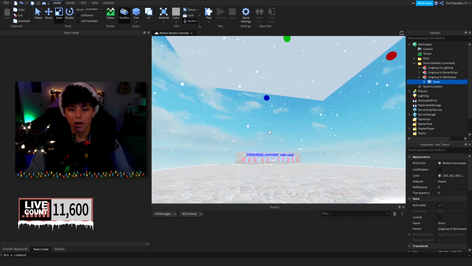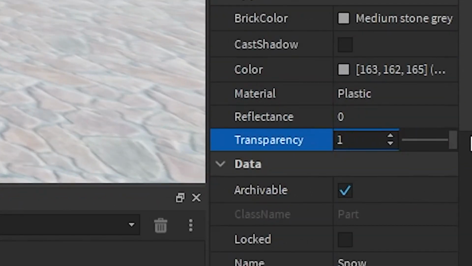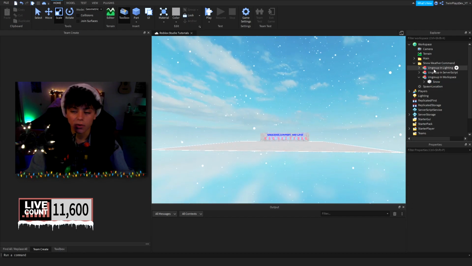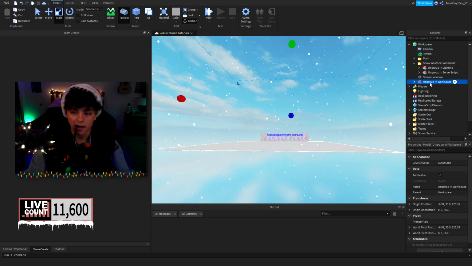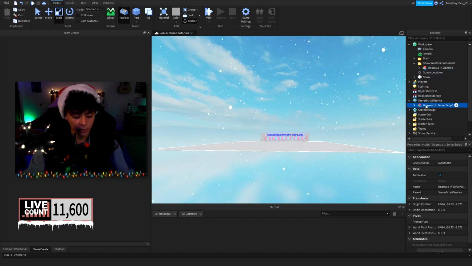Then what you're going to want to do is put it above your map. Then go to transparency and set that to 1, and you're done. So what we're going to do now is grab this folder, and we're going to ungroup everything in a certain place. So we have workspace, so we're going to go to workspace and ungroup there. And then we're going to do server script next, and then I'm going to talk about lighting real quick.